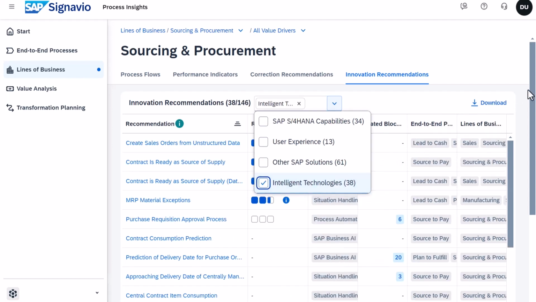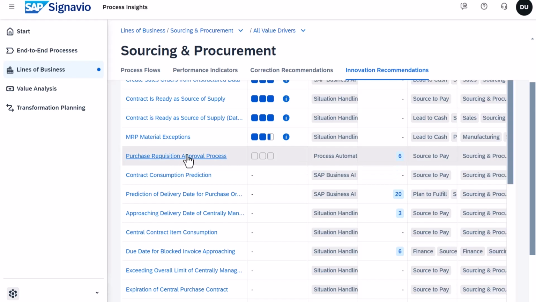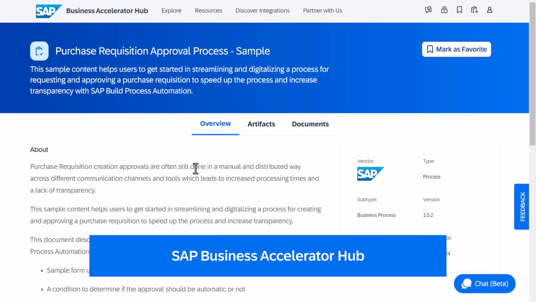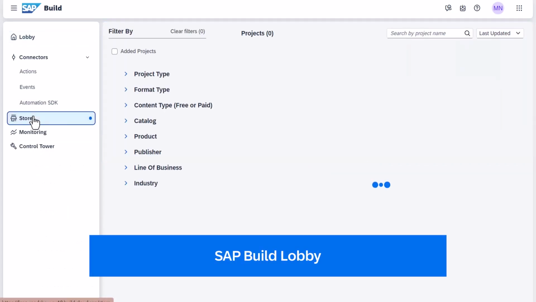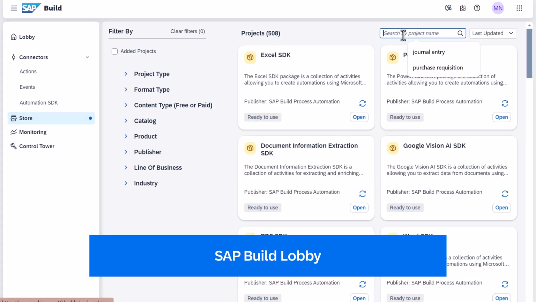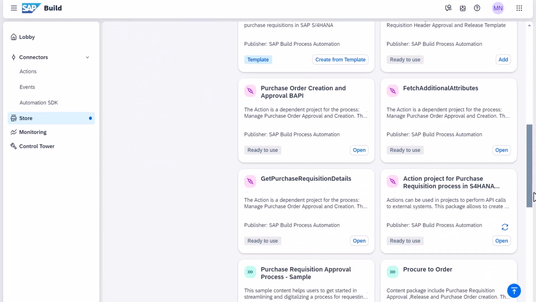By clicking on the Innovation Recommendations tab, we get some ideas how this problem can be solved, and luckily there is a pre-built process template which can be activated directly. We can now navigate to the SAP Build store from our Build lobby, where we find the purchase requisition template that was recommended by SAP Signavio.